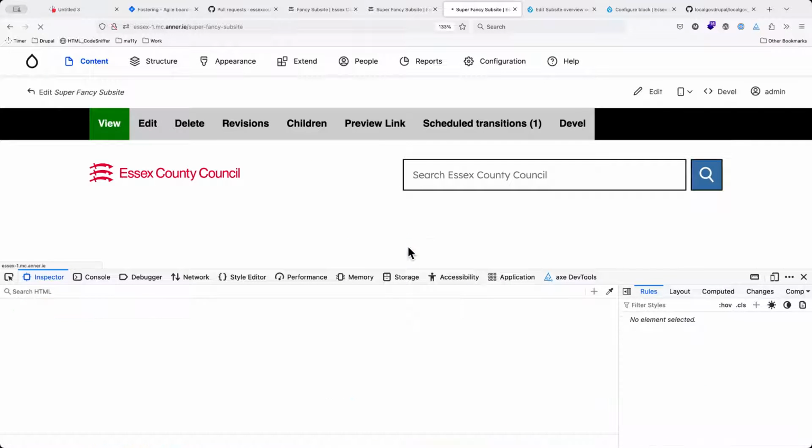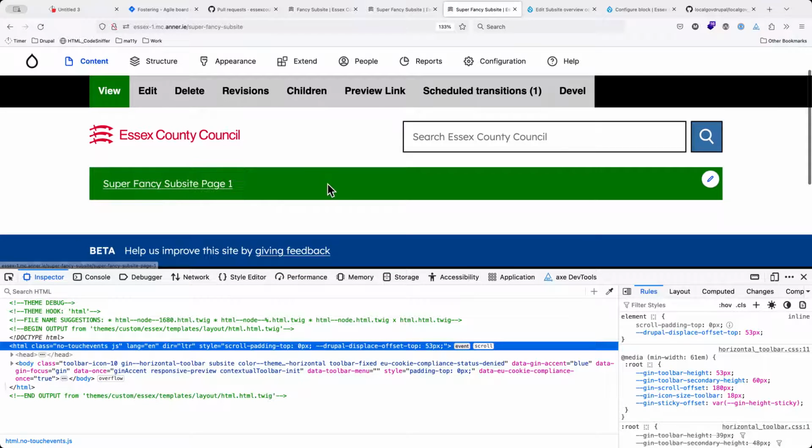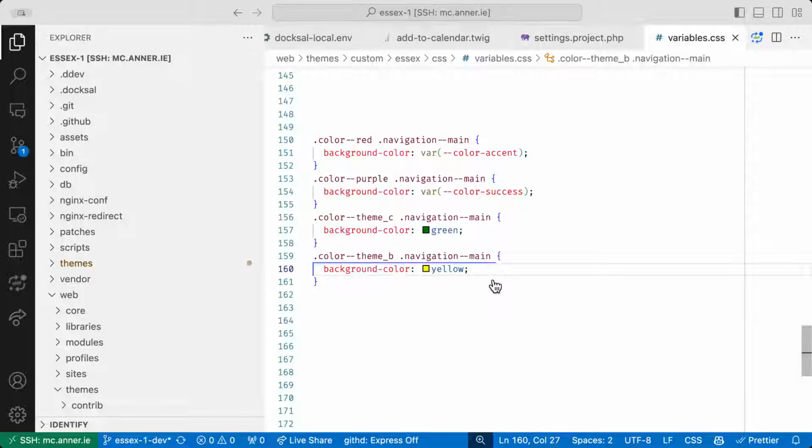We refresh this page here. Now we should get the right colors. Yeah, so now we've got the green in here. And this is very simple CSS. You can imagine yourself that you put in more complex things to make it actually look nice.